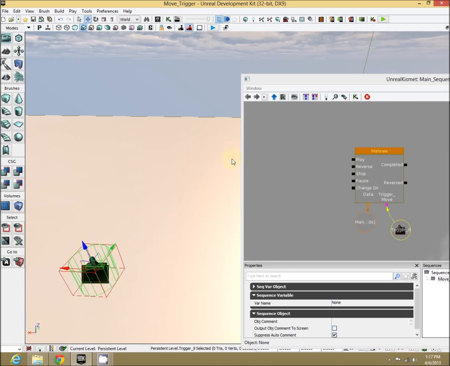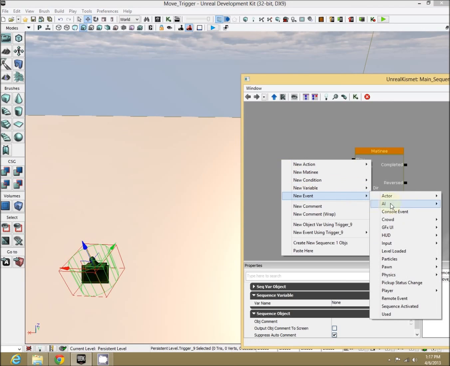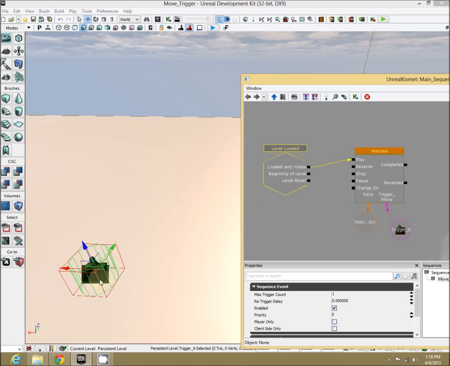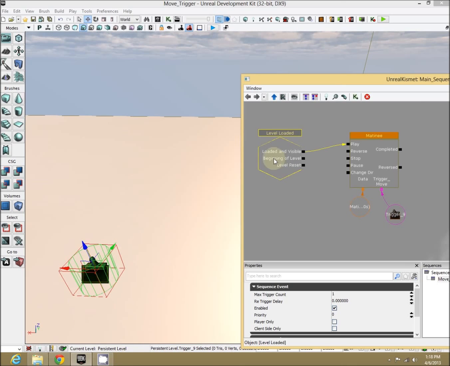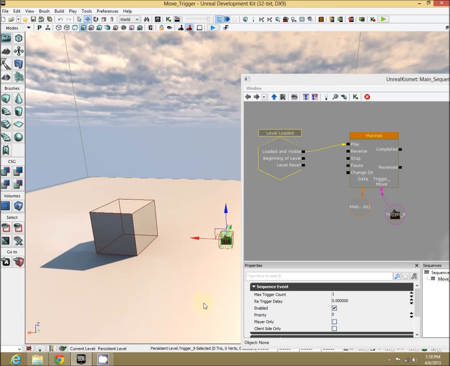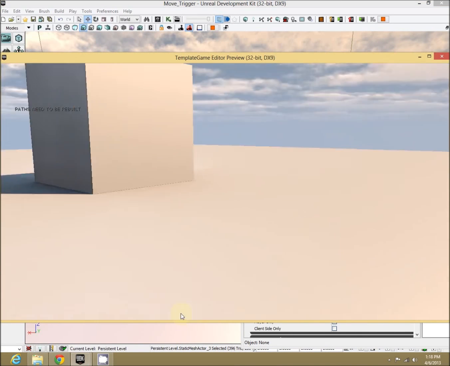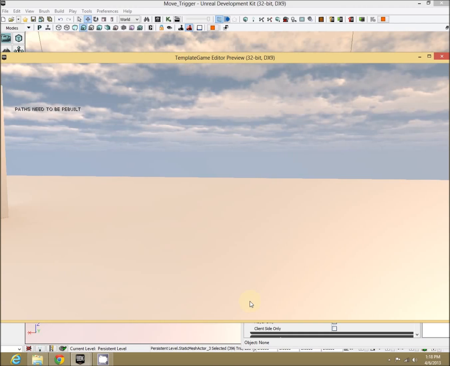Let's take a look. So, now that we have this object, let's right-click and add an event in front of it. Let's do level loaded for now, but it can be hooked up to any type of event, such as pressing a key or doing another trigger's interaction will cause this one to fire. So, level loaded, play Matinee. Let's see how it goes. Play from here. Oh, where is it? We can't see it, or if it's even working.